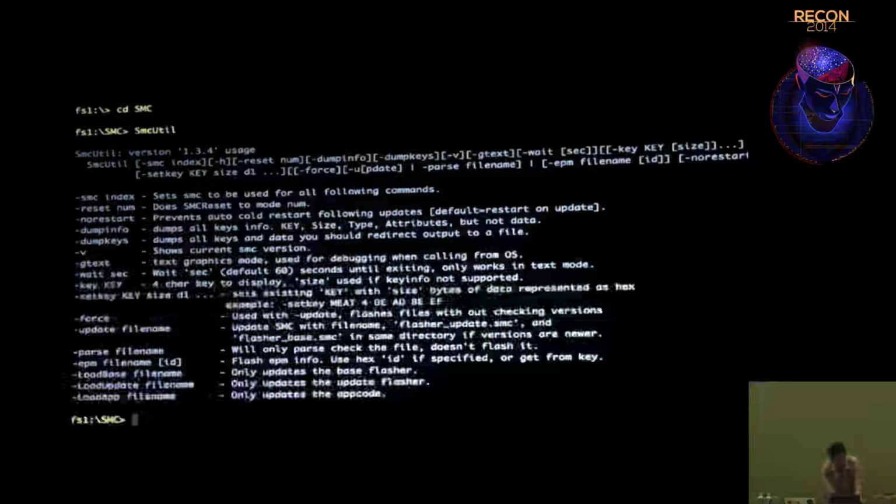So this is an EFI shell running SMC util, which is the old updater, which basically, if you run it in EFI, shows you all these commands for reading, writing keys, and flashing as well.